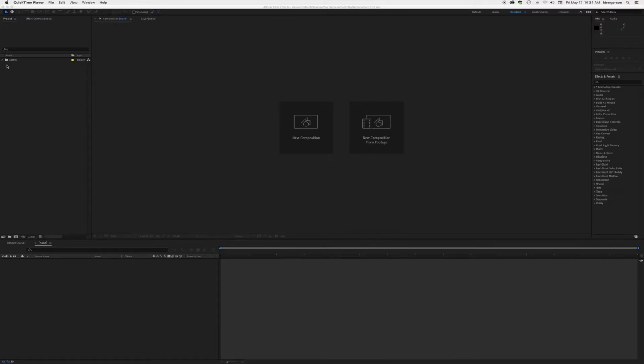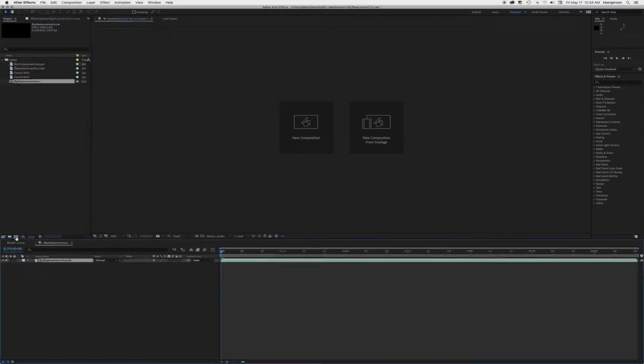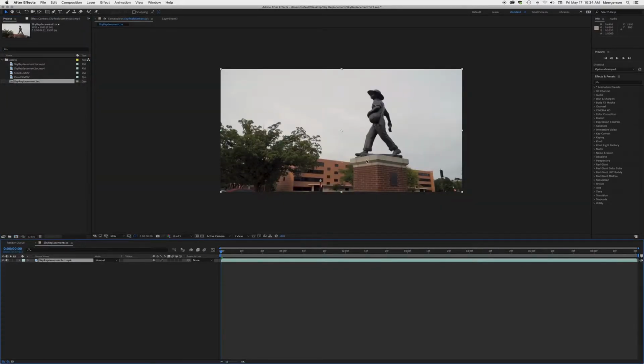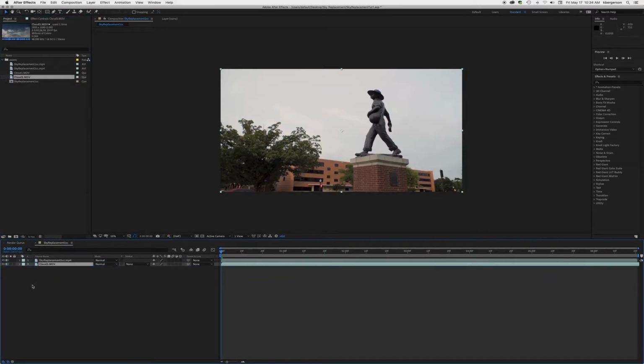to do sky replacement in After Effects. If you twirl down the assets, we will take sky replacement 1 and drag that into the composition button, and that will make a composition that's both the size and the length of that shot. We will also take cloud 3 and drag it below that.